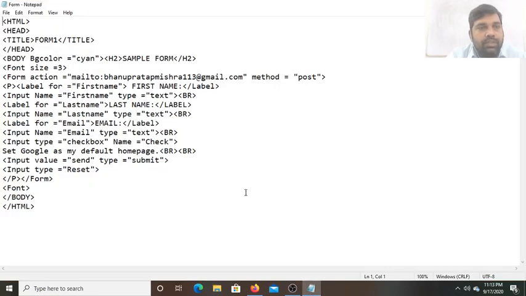Now if you want to bring that sample form heading, which we have given inside H2, to the center of the web page, you can use the center tag, open and close. Write center, and after that we go to the end of the line, and there we write center close.